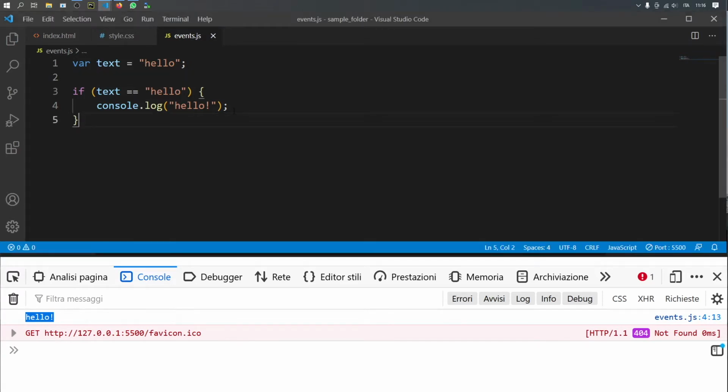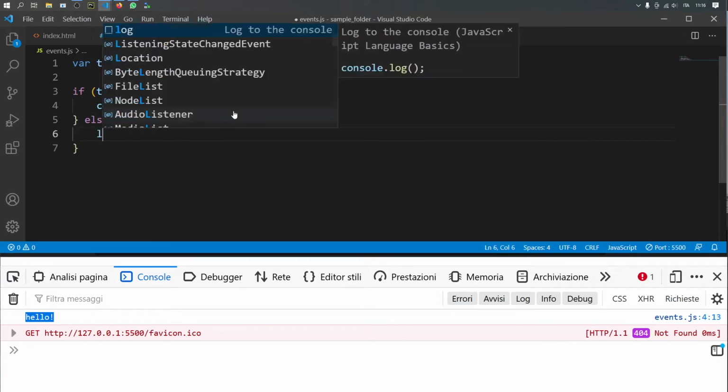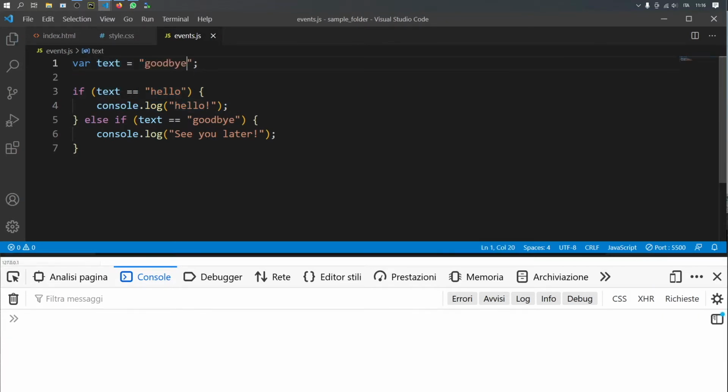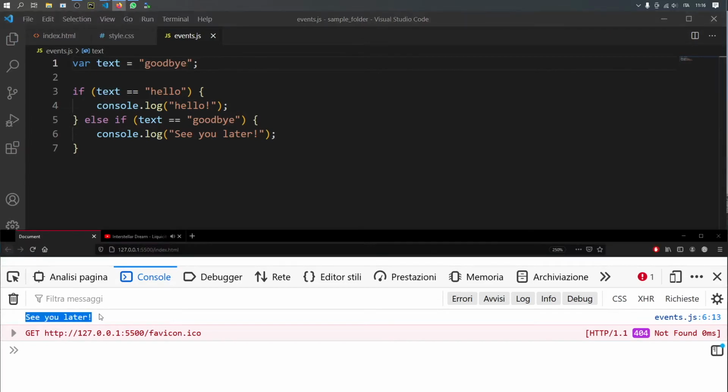But let's add another statement. So else if the text is not equal to hello, we can write if the text is instead equal to goodbye. Then we can go ahead and write log see you later. Now it's still going to only execute this because right now the text currently corresponds to hello. But if we decide to change it to goodbye and click on save, you'll notice that we'll get the text that says see you later.